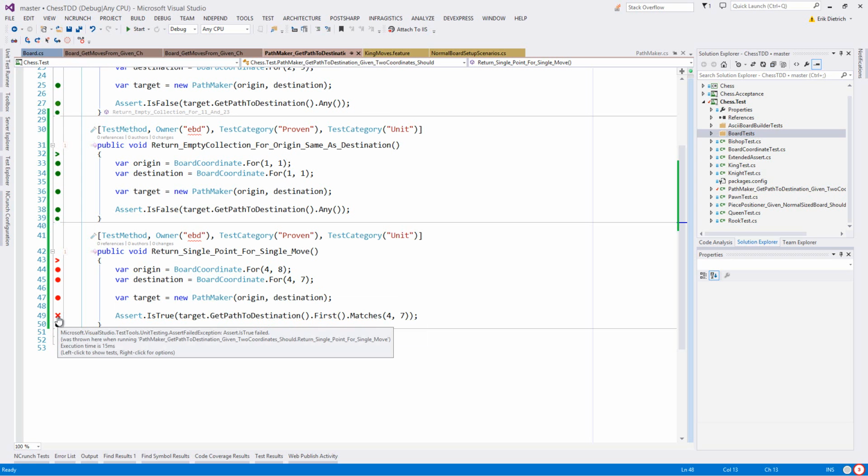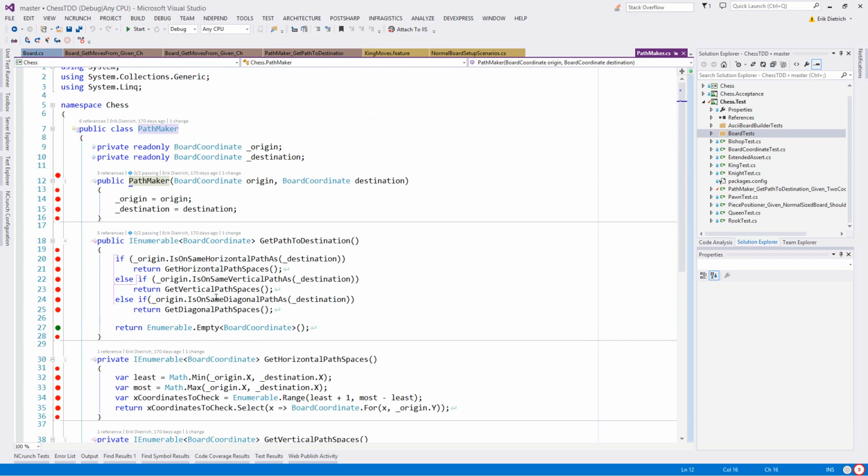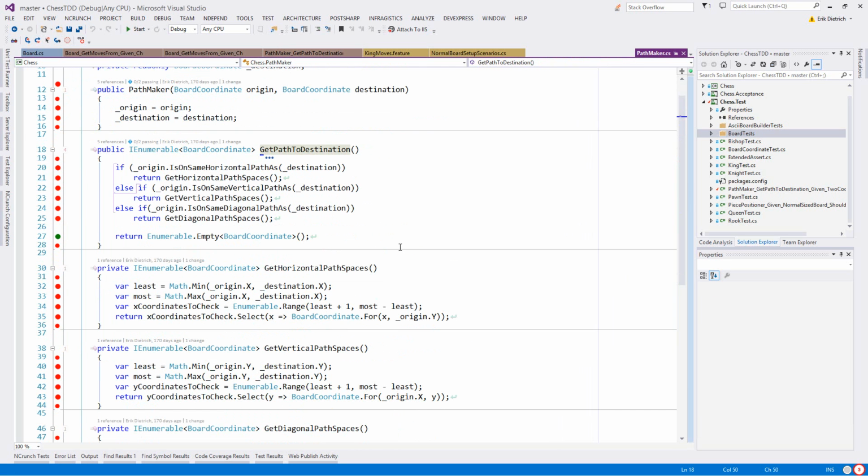Okay, so I am saying give me the first move, which, by the way, should be the only move along this path, and that should be 4-7. Now, here's a weird thing. So there is a path, and the move that's coming back is 4-8. So what I'm actually getting back is that the only move on this path is the origin, and that doesn't make any sense. This should be a pretty straightforward case. When I'm getting the possible moves from here, it should just be that one destination. Oops. So what's going on here?